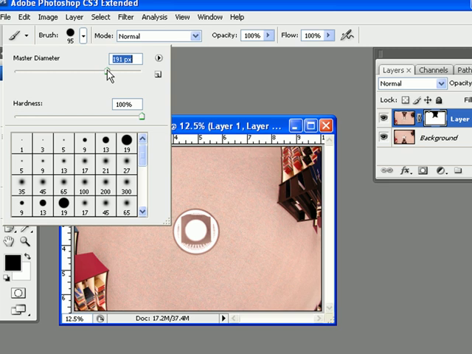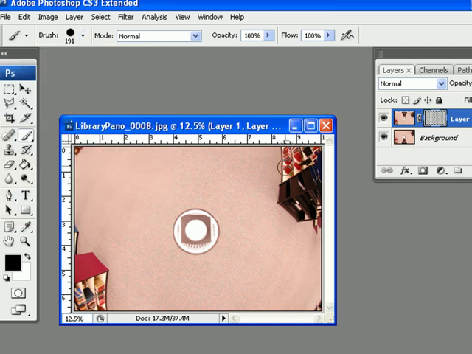So when you're done, go ahead and save your photo as a new nadir photograph, and then you'll be ready for part 3.